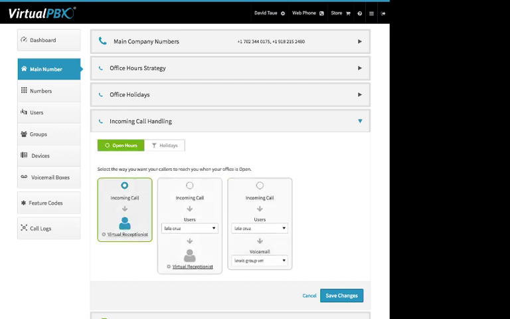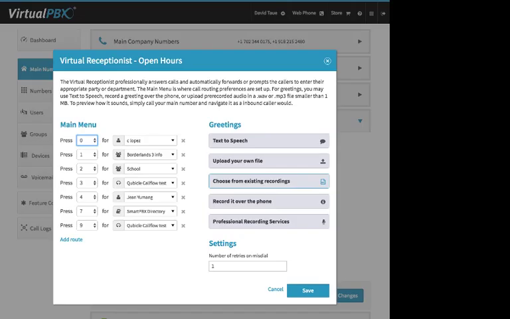Each of these sub-tabs have these three options. So first option, call comes to the virtual receptionist. Right, this is your standard, hey, call comes in, they're going to hear a greeting, and then they need to press the menu option. So you click on Virtual Receptionist, this window pops open. On the left-hand side here, we got your main menu. So this is what people press on their phone to navigate through your phone system. Hi, press 1 for sales, 2 for support, et cetera, et cetera.